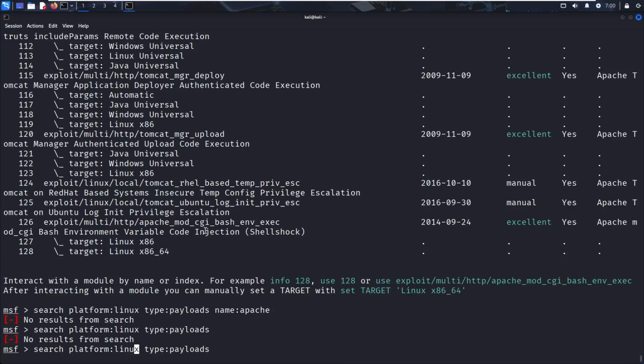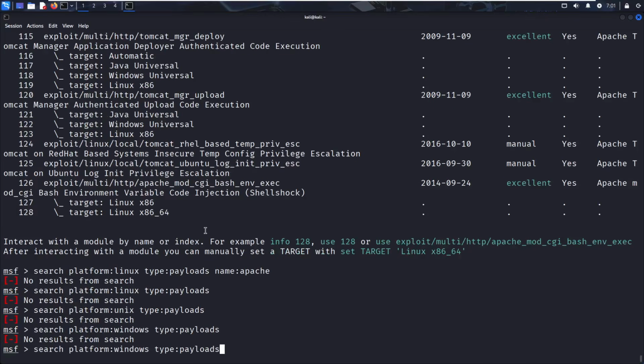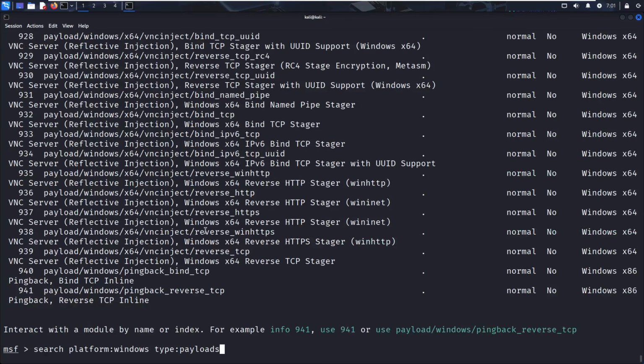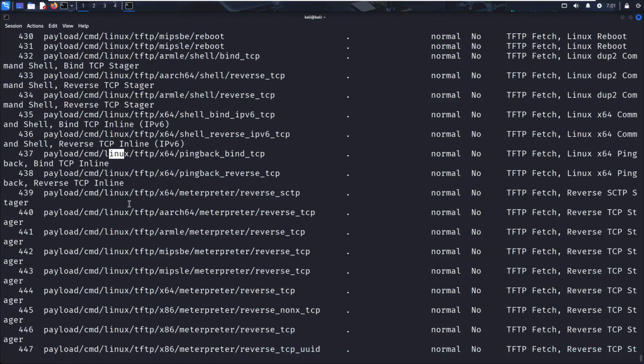Platform, no results. What the hell? Type. Let me search for, sorry, let me search for Unix here. Let me type Windows payload. Yeah, sorry, here I need to remove this from there. Sorry for that. Let me type here Linux. See, small mistakes can make huge changes, right? Hit enter. Now here I can see only Linux based payloads.